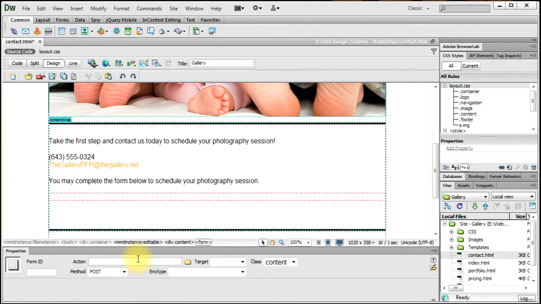Down at the bottom here in your properties, it brings up the form property. I'm going to give a name to my form. I'm going to call it contact. You don't have to do that. It's just good practice if you use Dreamweaver.